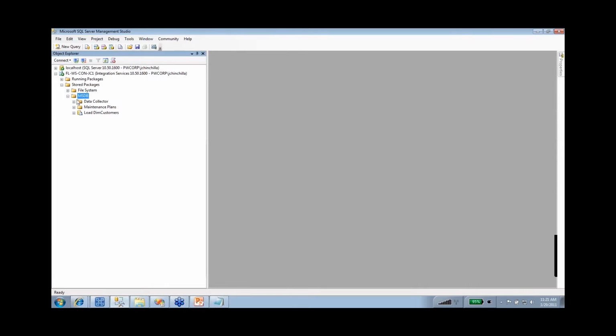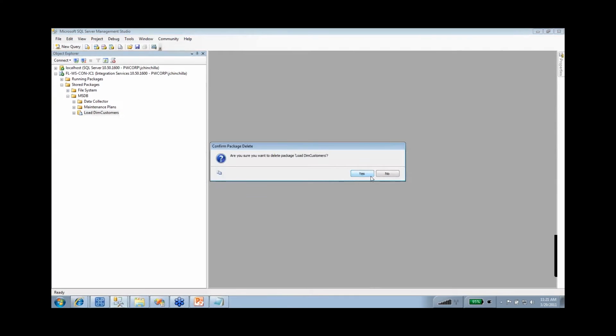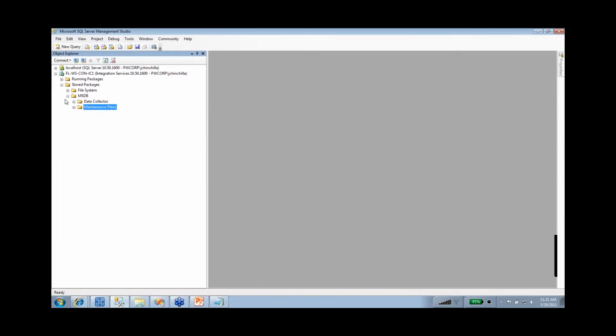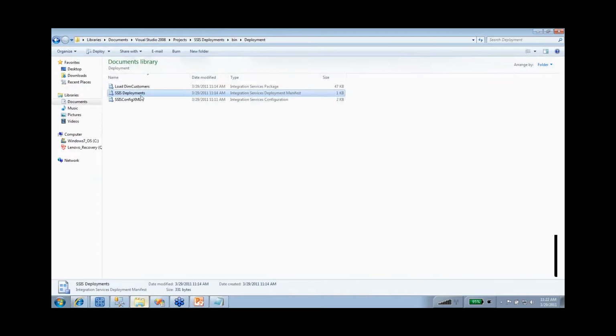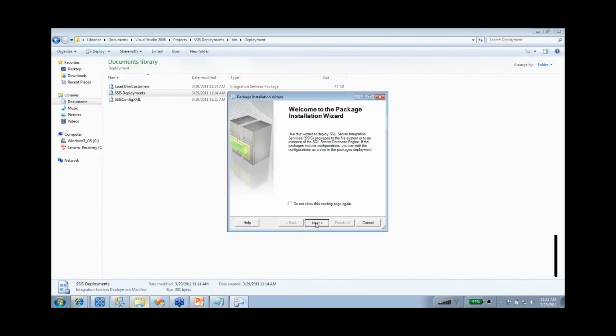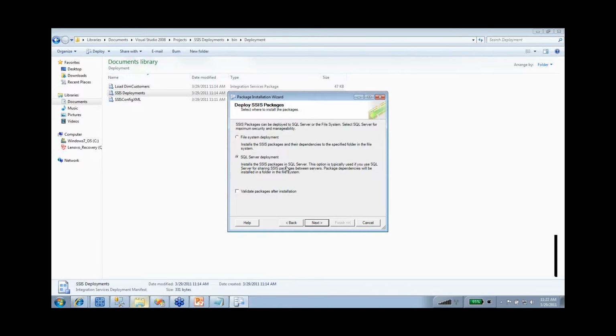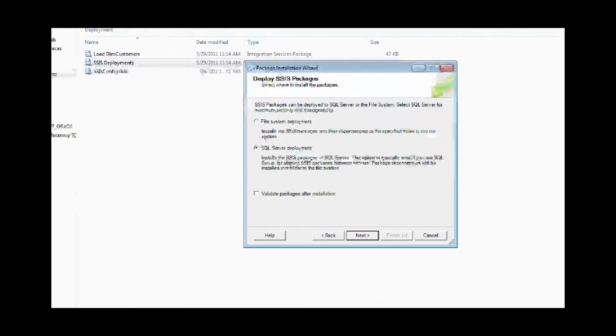So I'm going to now simplify how to deploy to file system. I'm going to delete this. And you'll see that right now we don't have any file system or SQL Server deployed packages. So when I go back to my deployment, still using XML, in this case I'm going to use the SQL Server deployment option.